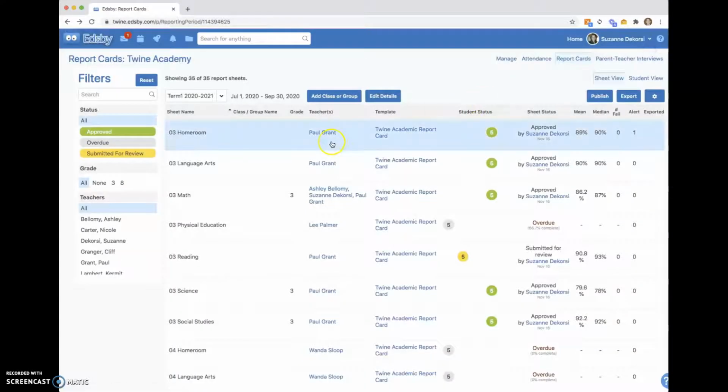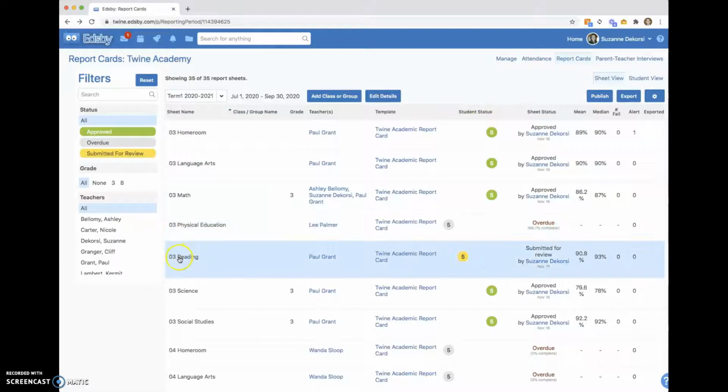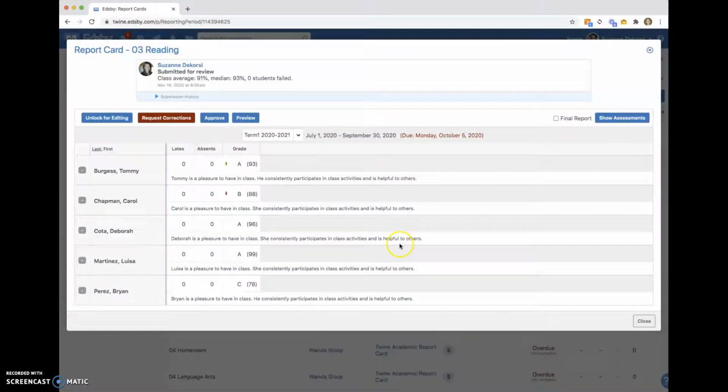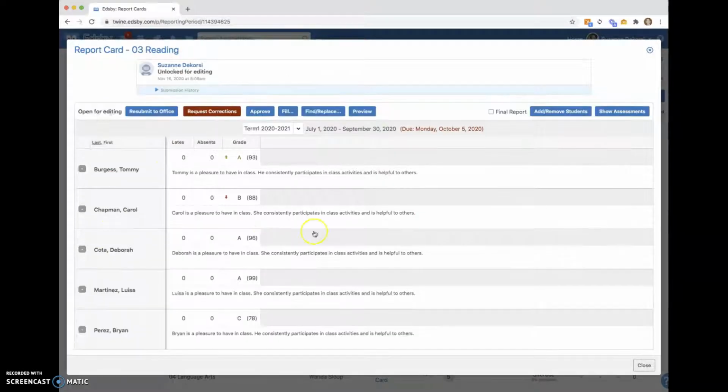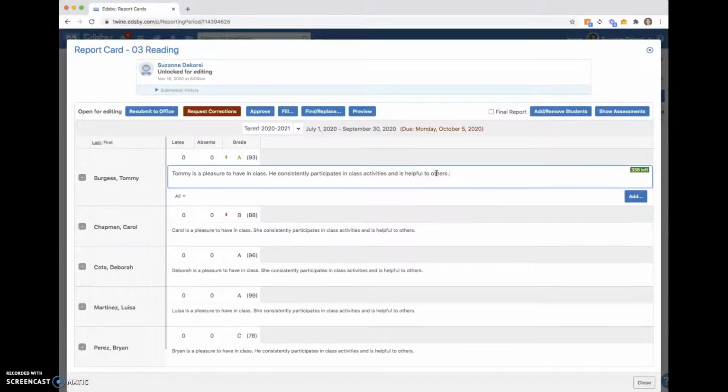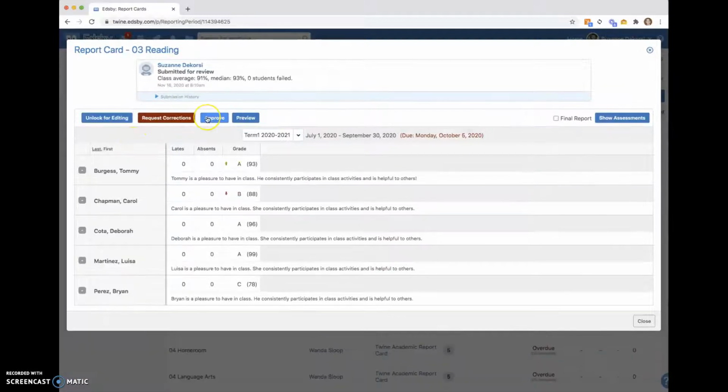If I need to make changes, I can do that as well. So here's a report card sheet for review. And when I open this up, notice that I have a button here that says unlock for editing. This allows me to come in. And if I want to maybe edit the comment, correct the typo, whatever it might happen to be, I can do that. And I can resubmit to the office, at which point I can approve it.